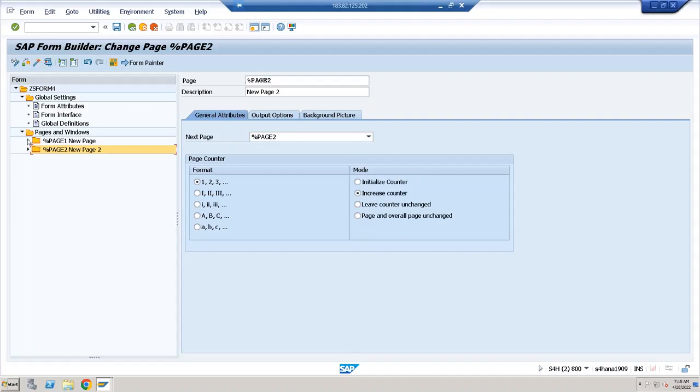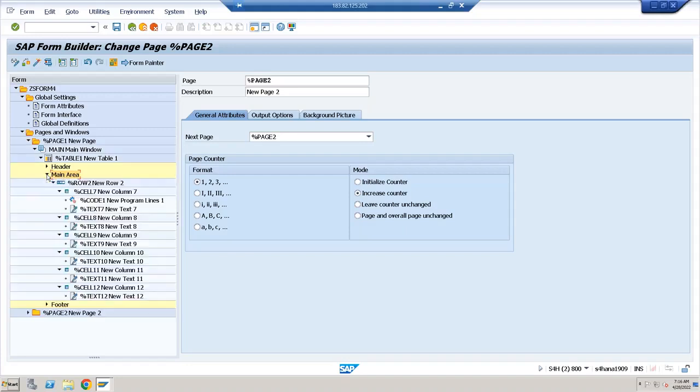Now, in page 1, come back to the main window. The main area content should flow across multiple pages. Understood? Assume that I want only 5 rows instead of 10 rows. I want only 5 rows per page. So in page 1, as part of the table main area, I'll right click on this. In the main area, we already have the line type and so on. I'll right click on the main area and say create flow logic. What is this? Command object.